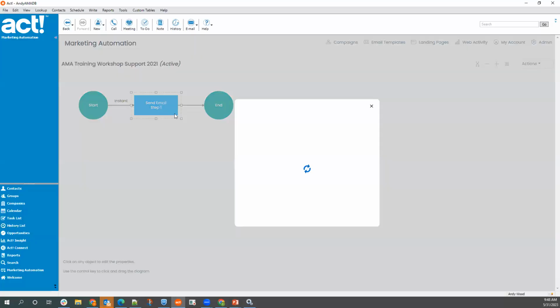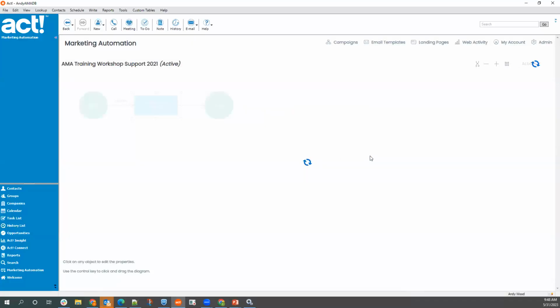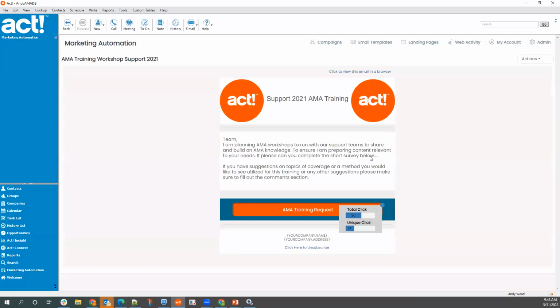First thing I'm going to show you is our click heat map, which is right here. We just click on the stage, then click the drop down, and we choose click heat map, and then we click go. Now this is going to show our template, and it's going to show any links in the template and how many times they were clicked and how many unique clicks we have. So it was clicked 26 times and it has 14 unique clicks.